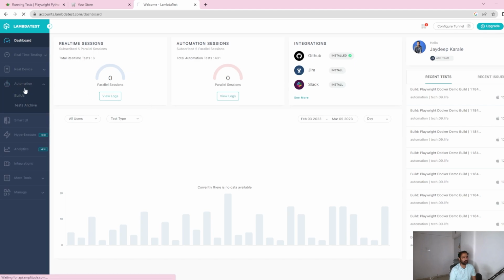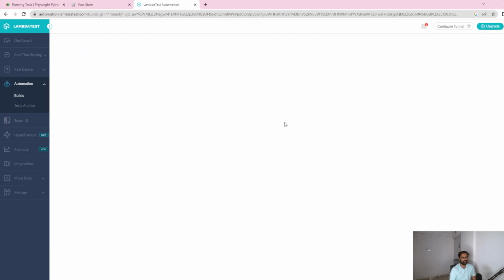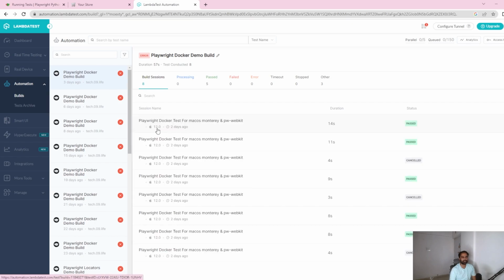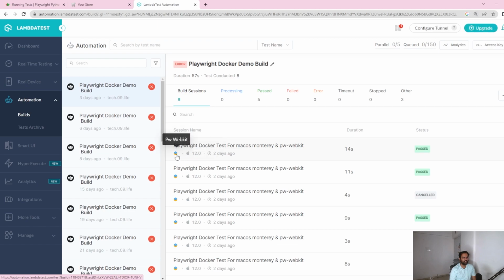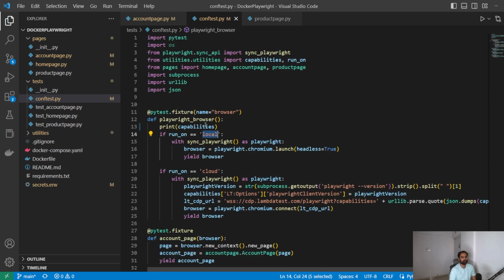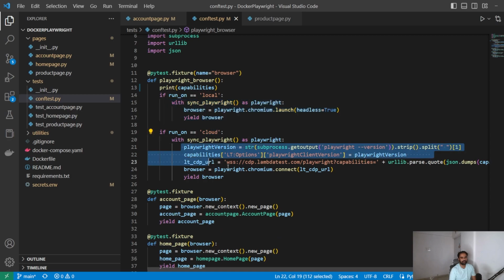So if I go to this automation and builds, you can see that we can leverage their infrastructure to run test cases on different environments. So if you see here, this small icon, Mac OS and Safari or WebKit browser, which basically powers Safari. So yes, what this fixture does is it returns a browser instance. If you pass the environment variable as local, it will run the test locally. If you pass it as cloud, then it will connect to LambdaTest and run the code on their infrastructure.